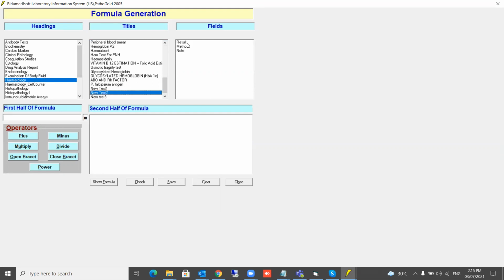Under new test 2, there are 3 records: result, method, and note. Let's take an example. In the note, you want to calculate result divided by method. The note has to be result 3. Just imagine. So what you have to do? You double click on this note 3. So it says note 3 is equal to result divided by method. That's it. Your formula is set. Okay. If you want to multiply something, you can use parenthesis here.